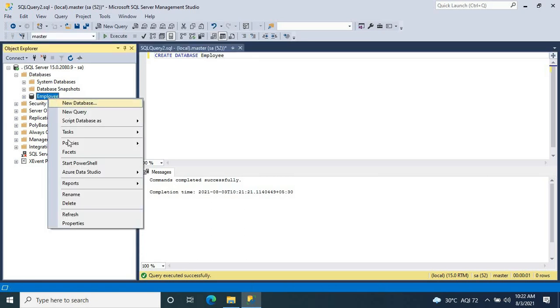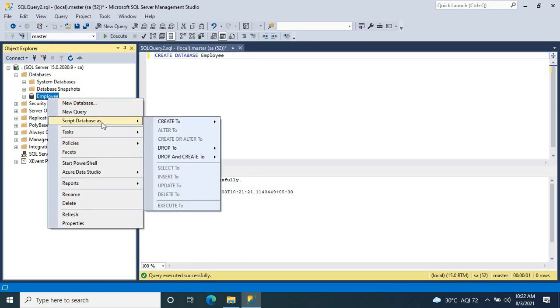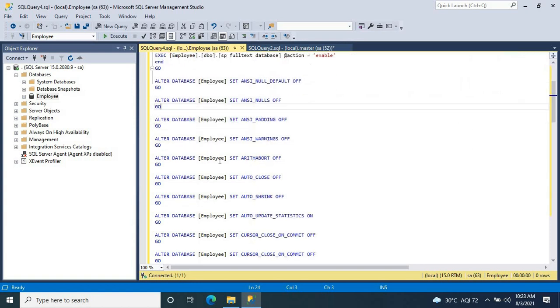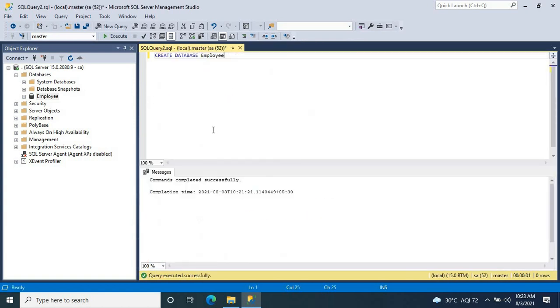You can also see the complete database script by right-clicking, Script Database as, Create To, New Query Window. We have executed only these queries, and all these default settings have been implemented in our database by default. So let's close this and see how to rename a database.